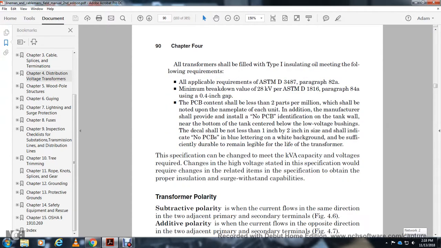All transformers shall be filled with type 1 insulating oil. The following requirements apply: all applicable requirements of ASTM D3487 paragraph 82A, with a minimum breakdown voltage of 28 kilovolts per ASTM D1816 paragraph 84A with a 0.04 inch gap. The PCB content shall be less than 2 parts per million, which shall be noted at the bottom of the nameplate of each unit provided by the manufacturer with the insulation.